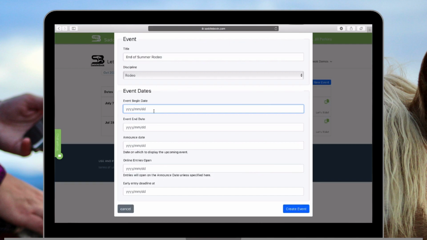If your event is just a 1 day rodeo, then the begin date and the end date will just be the same. So we'll go ahead and make this begin date and end date the same. And all of these can be updated once you've created your event.